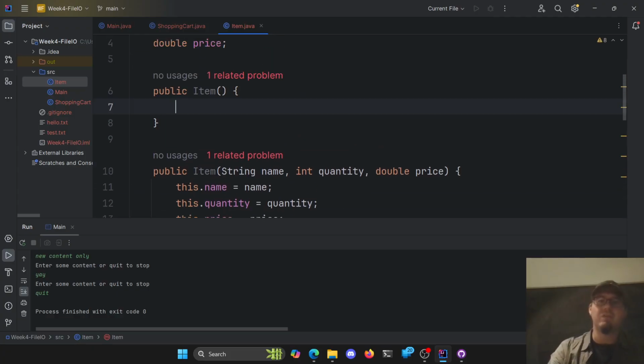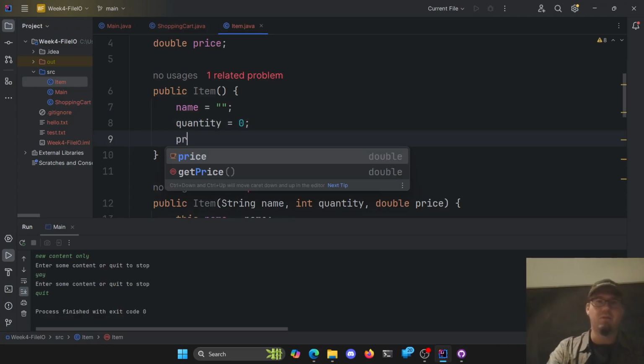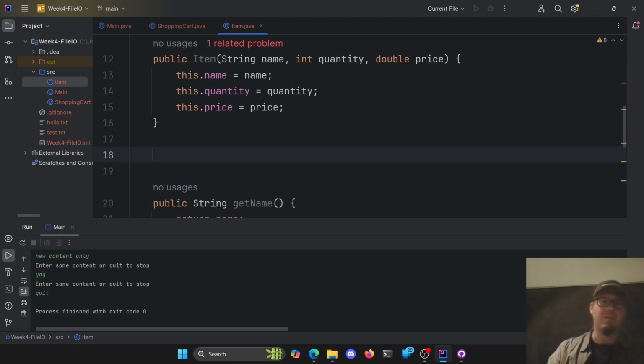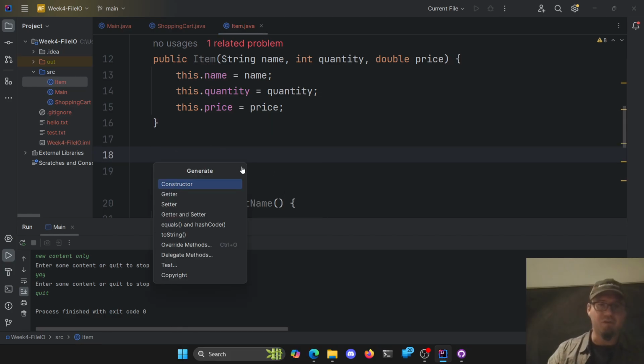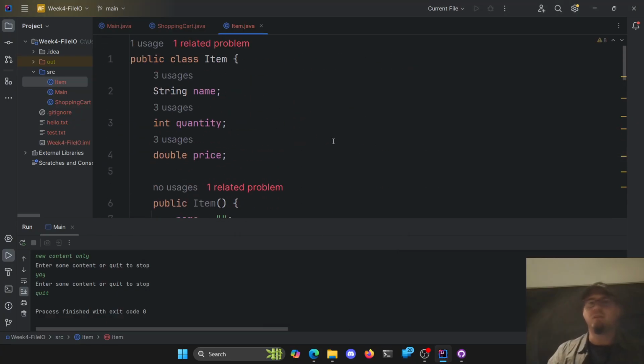And now this one should give some defaults, right? So name equals empty string. You want to give some default values here. Quantity is 0 and price is 0 here. And then we can add the set methods here too. So we'll generate our sets for all of them. All right, so we get set.